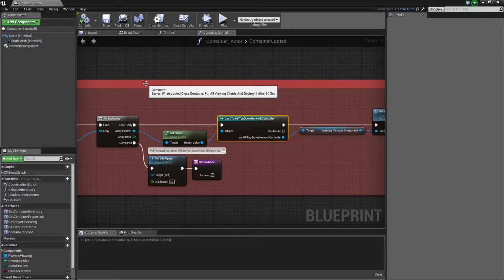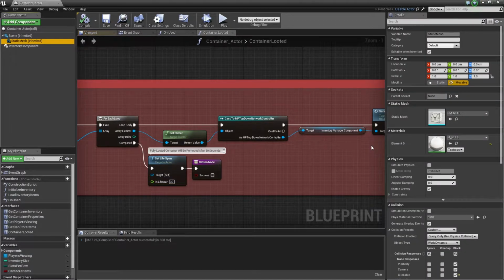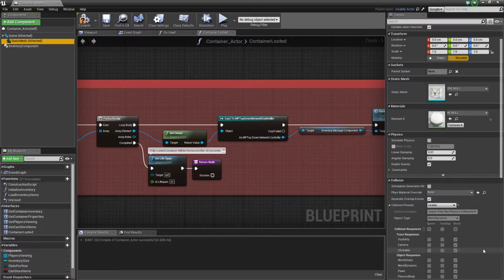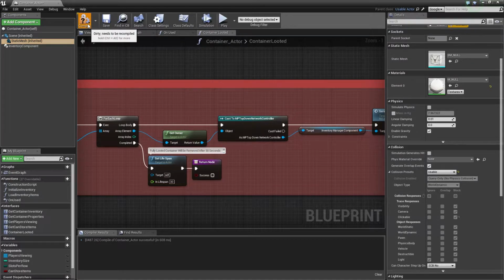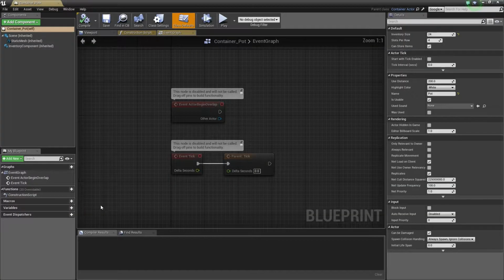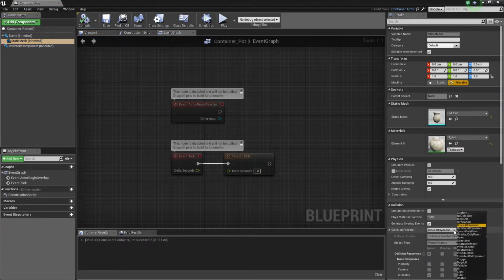Okay, now let's go into the static mesh and update the collision. So let's set it to usable. And now in this case, we want to keep it as usable. That way it's just got the defaults and it blocks the player. So now let's go into container pot, which is a child of the container actor. Let's update its collision to usable.